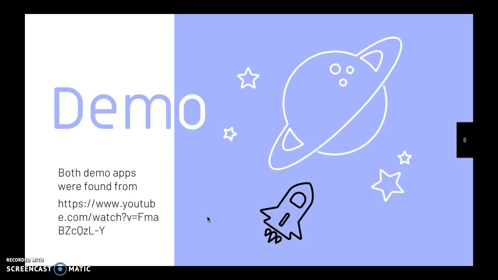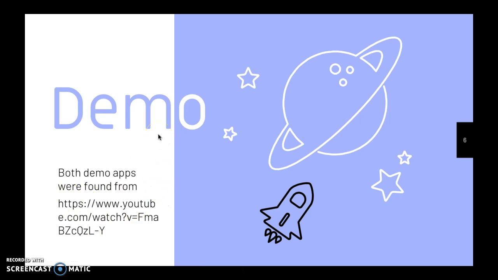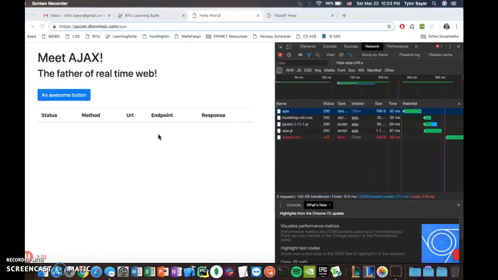But to showcase both of these request types, the HTTP request and WebSockets, I'm going to demo two web applications that I found at this link right here. It's another good YouTube video discussing HTTP requests and how they relate to WebSockets. So let me just go into the demo really quickly.